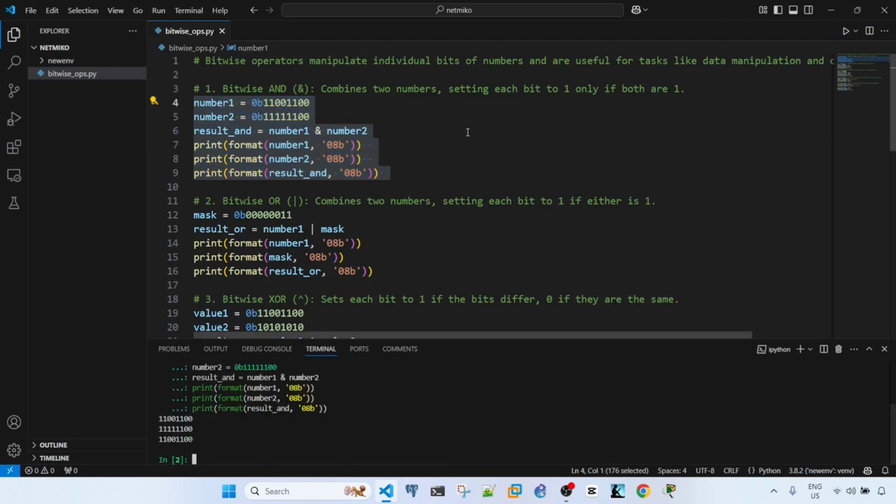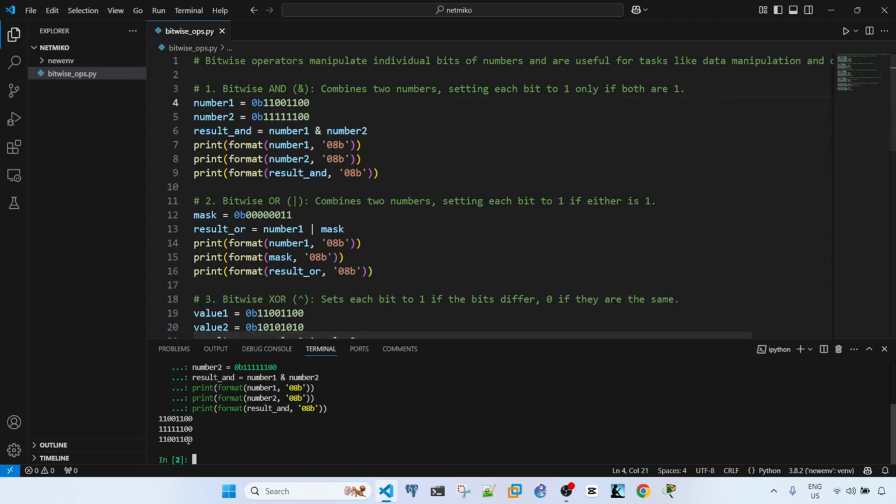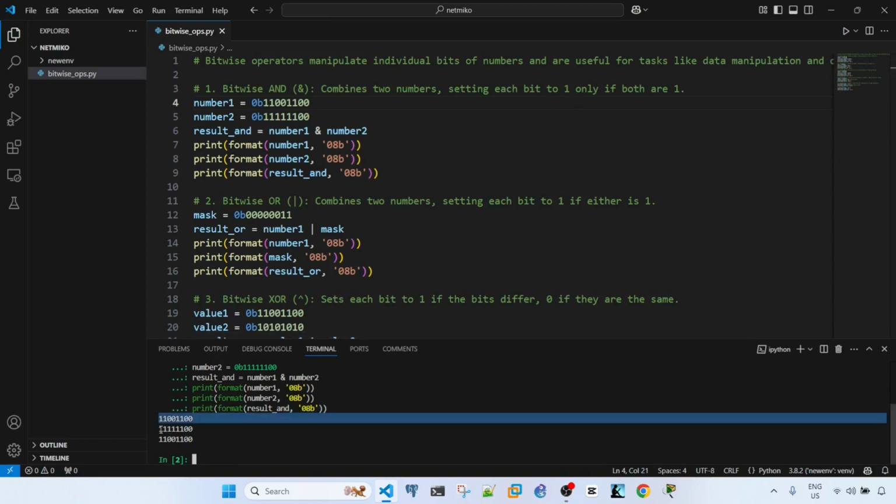It says the bitwise AND operator combines two numbers, setting each bit to 1 only if both are 1. Here this is 0. Here both values are 1, so 1. And here this is 0, this is 1, so it's 0, they are not both 1. Same here. And here both are 1, so 1. So it's working as expected.